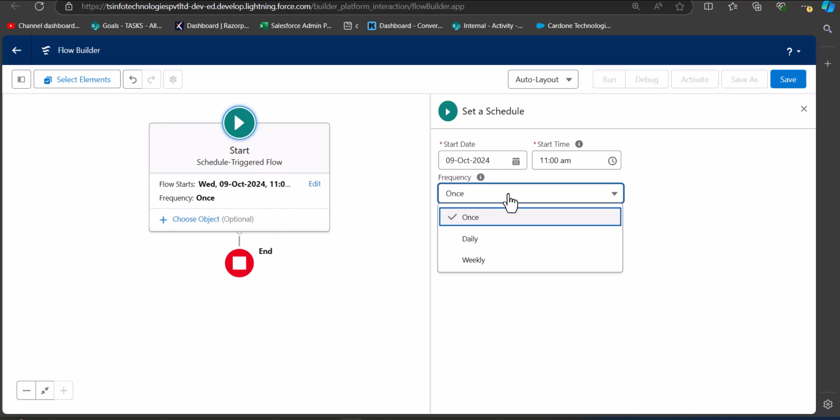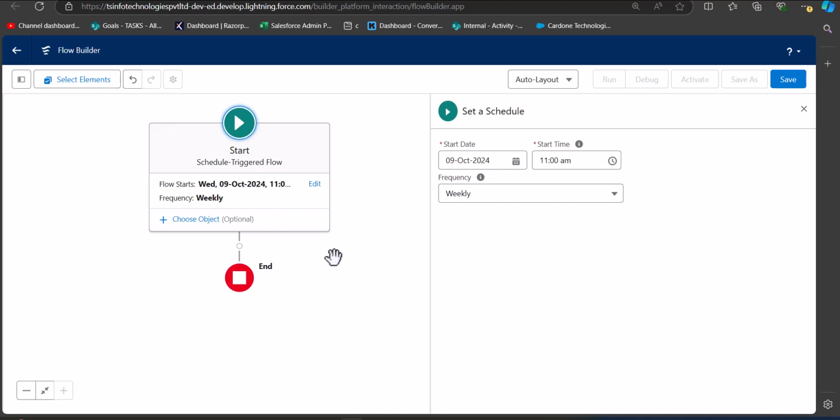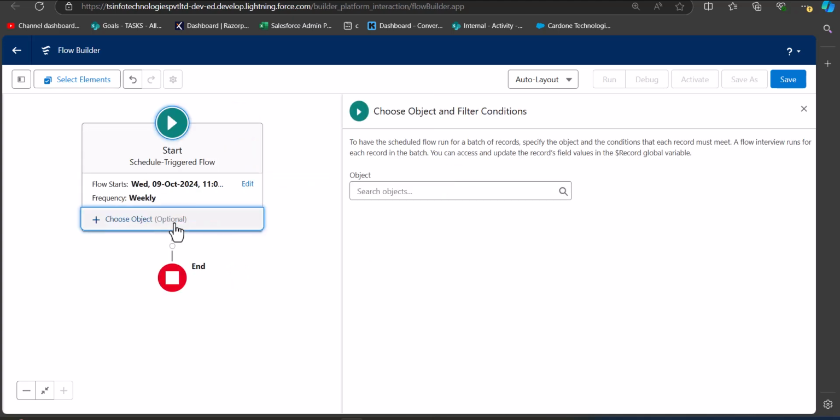But unlike this automation way, in the manual method of creating recurring tasks you have options to schedule the recurring task for daily, weekly, as well as monthly and yearly frequency also. Here we have two options, daily and weekly. So I will schedule this trigger for weekly frequency, and after this click on the button Choose Object.